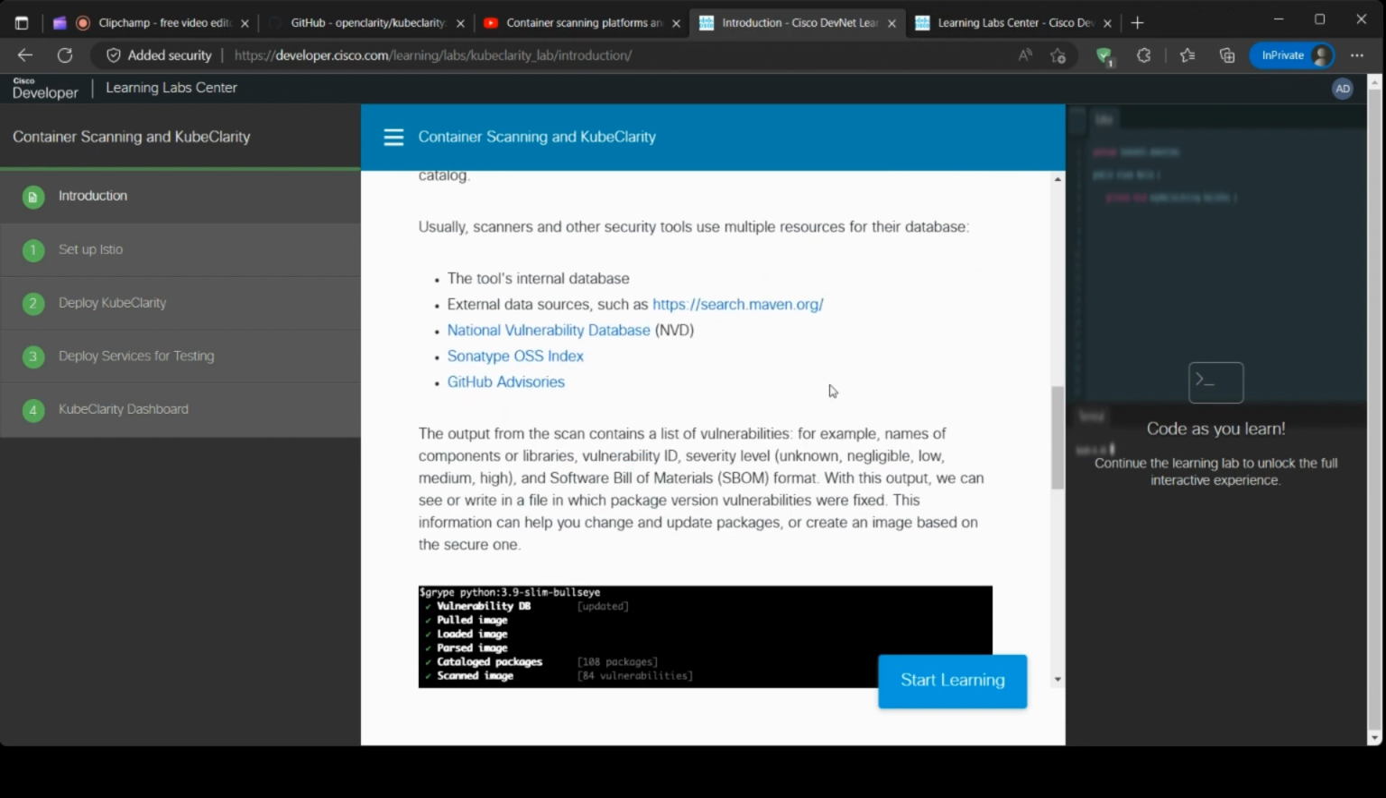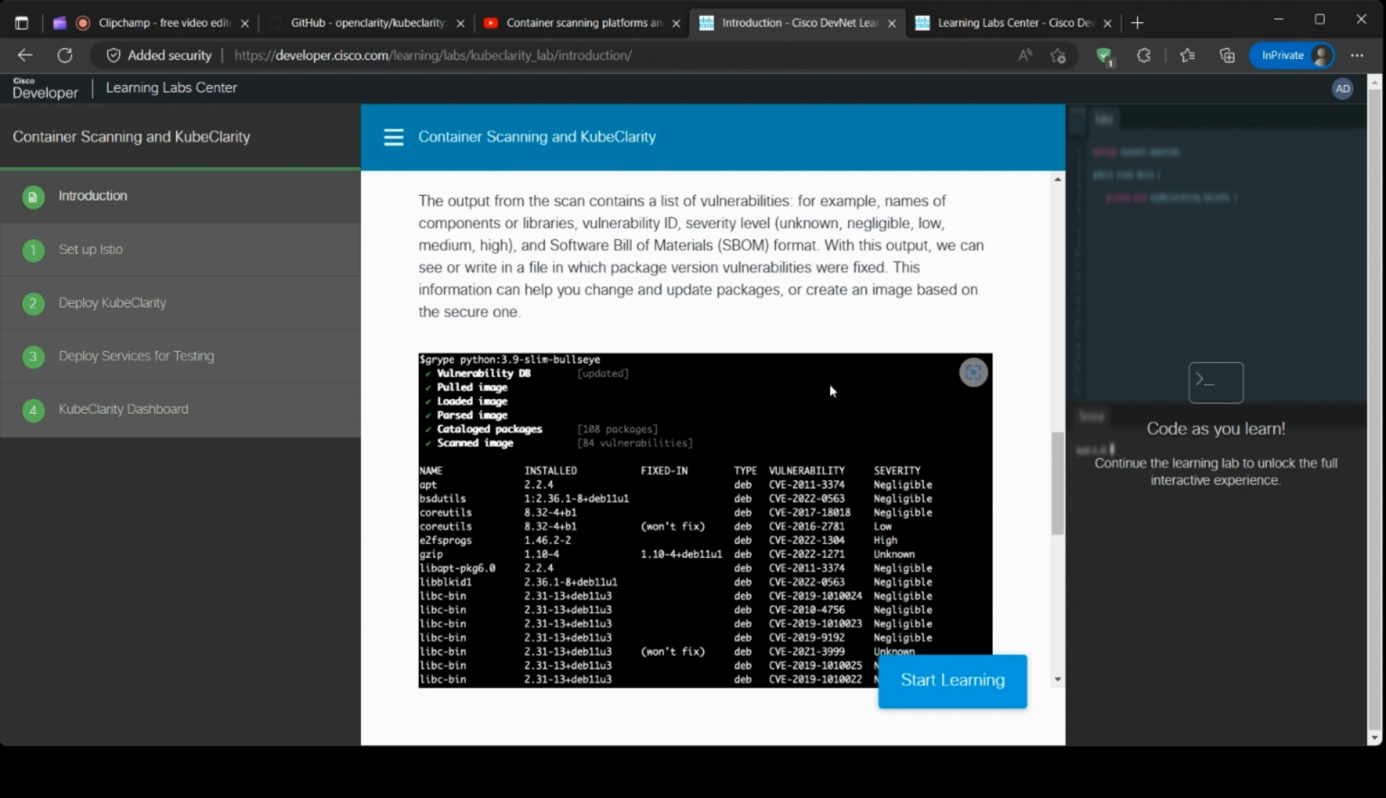to the catalog. Usually, scanners and other security tools use multiple resources for their database: the tool's internal database, and external data sources such as search.maven.org, NVD, Sonatype OSS Index, and GitHub advisories. The output from the scans contains a list of vulnerabilities, for example, names of components or libraries, vulnerability ID, severity level: unknown, negligible, low, medium, high, and SBOM format.